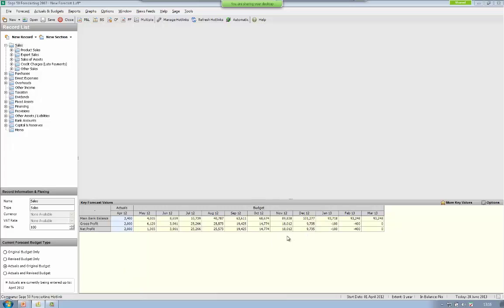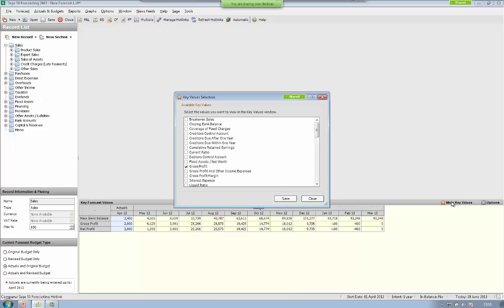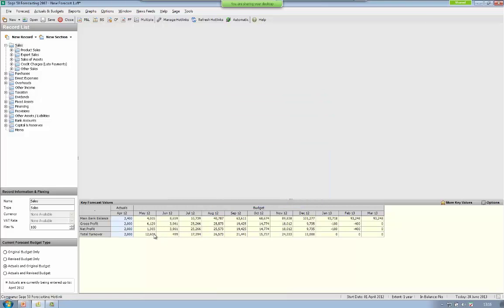Now if you want to see more values in the bottom half of this screen, I would probably suggest that you turn on a few more just to give you that information in a live environment. You've got a list of all of the available key values down here, and you simply tick the ones that you want to add in. I would normally switch on my total turnover, especially when I'm doing what if scenarios based on changes in items, sales, budget. If I click save to that, it will now automatically add in those values along the bottom section of this view.